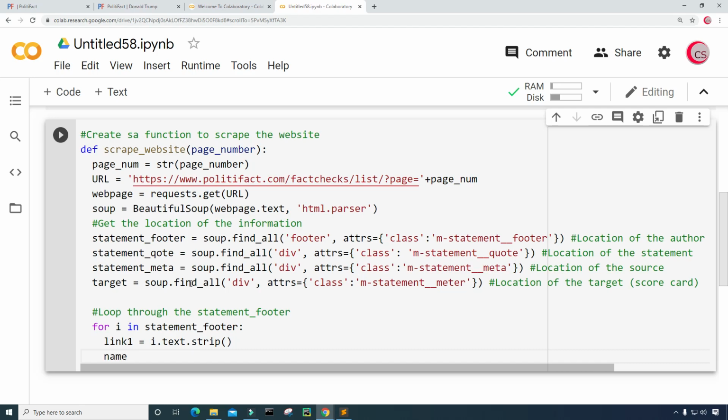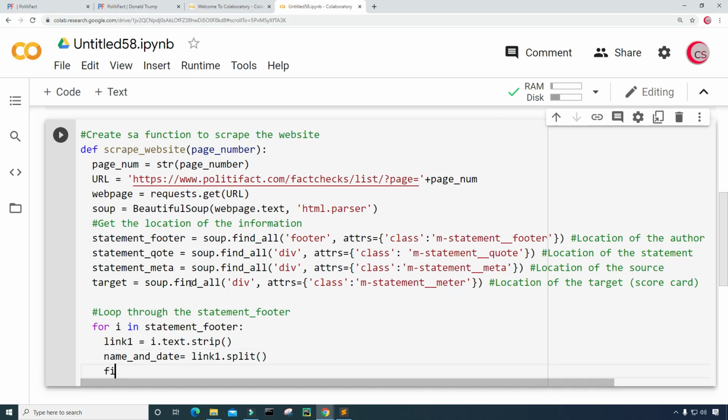I'm going to create a variable called name_and_date, and I'm going to set this equal to link1.split(). Okay, and I'm going to create a variable called first_name and set it equal to name_and_date at position, I believe it's 1.